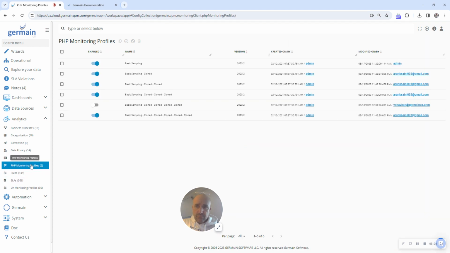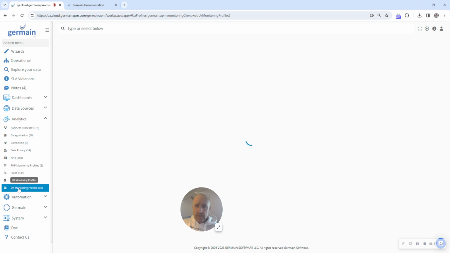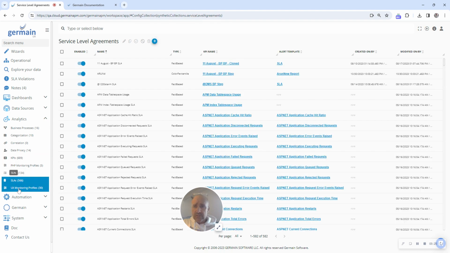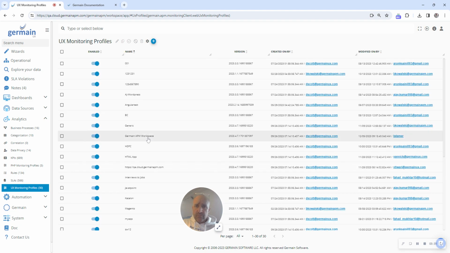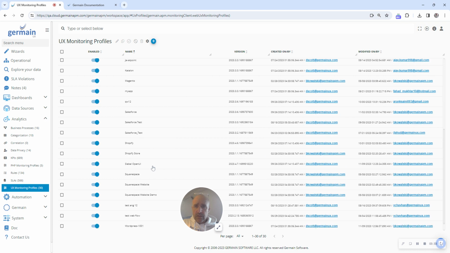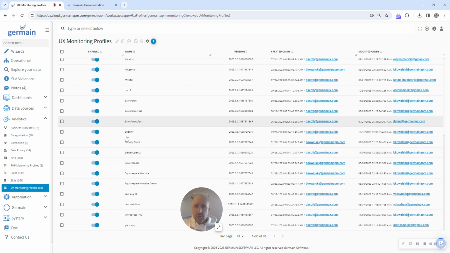There is a monitoring profile. This is front-end user browser application monitoring. This is for PHP, and then all the other web application monitoring profiles are defined here. This is where you would define a profile for a Salesforce application, or a Siebel Open UI, or Microsoft 365, and so on. So there are plenty of profiles that are pre-configured, and you see Shopify and so on.